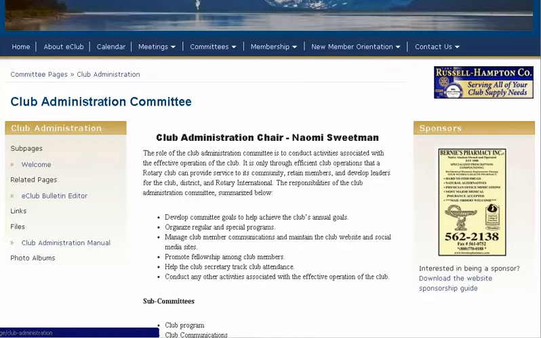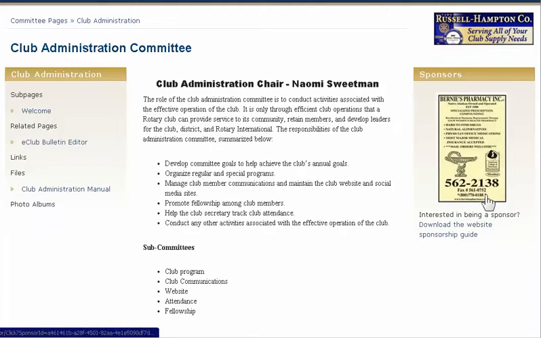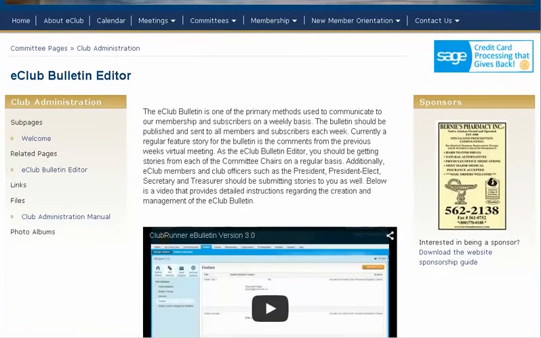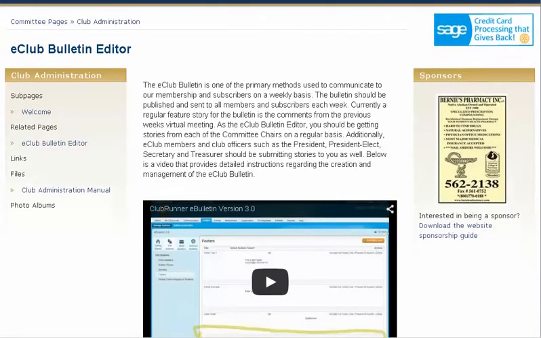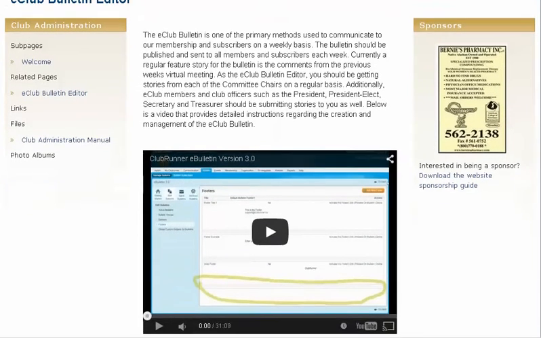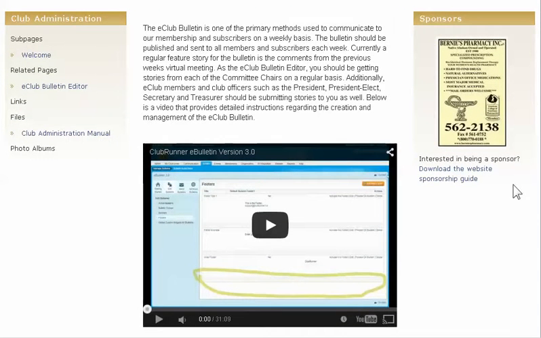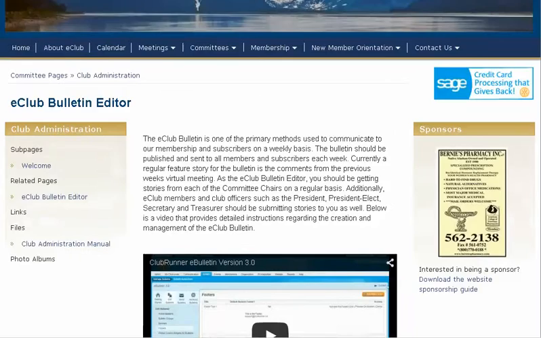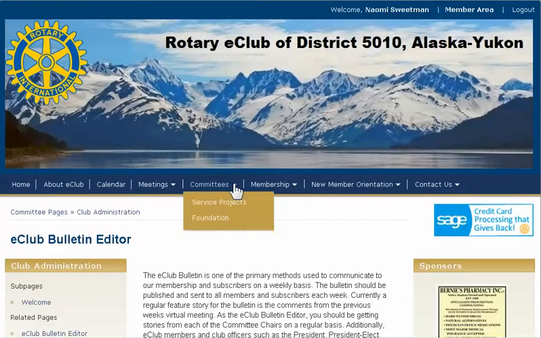The club administration chair is me, and the page talks about the committee and what the committee does, and then any subcommittees underneath. You'll see over on the left-hand side that there's an additional related page in this committee. I'm beginning to build this out. This is the eClub Bulletin Editor. It gives information about the editor and the role of the editor, what they should be doing. And then there's a 30-minute video that talks about how to create a bulletin. Finally, in the files download is the manual for club administration that is developed by Rotary International.